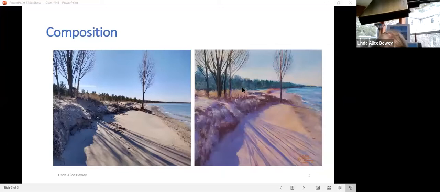And I want to, okay, here we go. I'm going to go back to share. I'm going to go back here. And so look over here at this painting and see what we're doing.